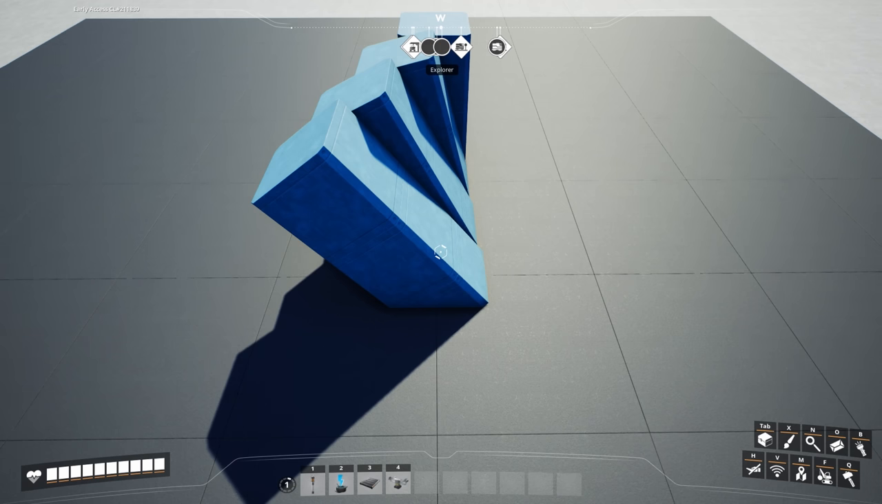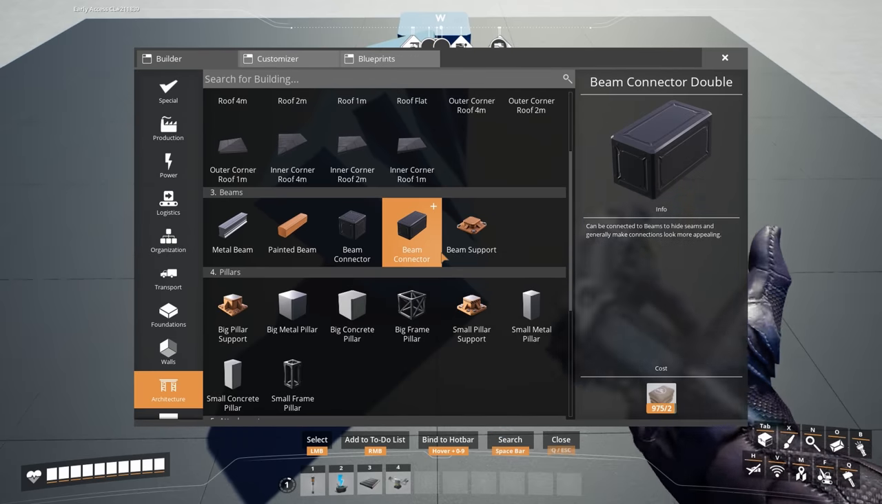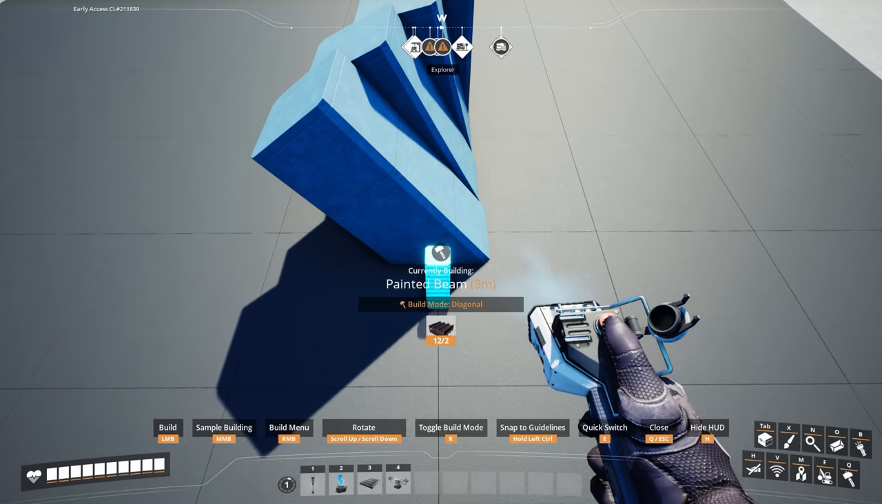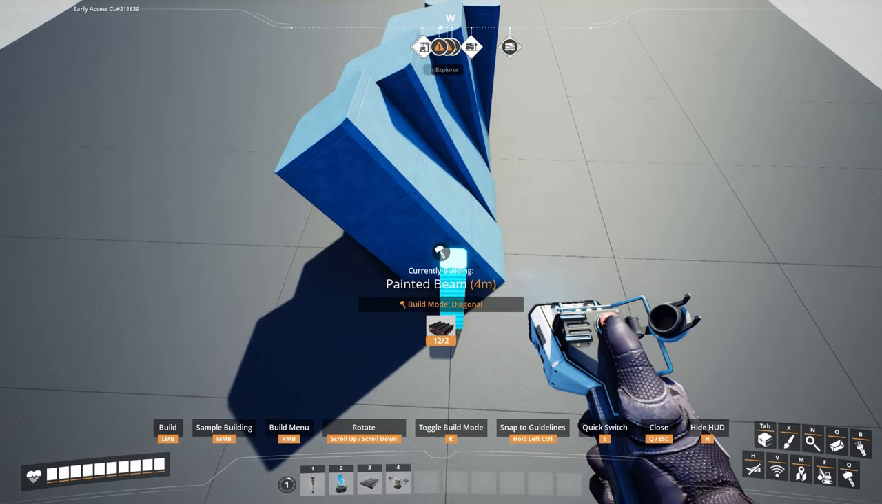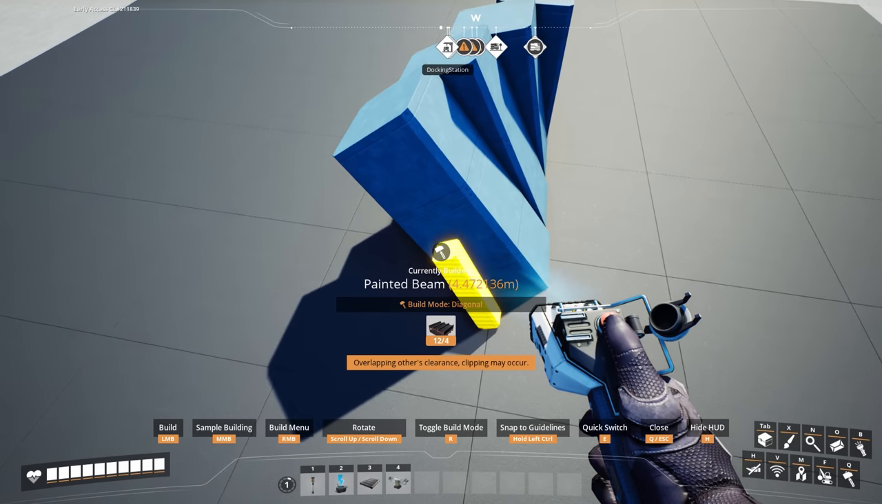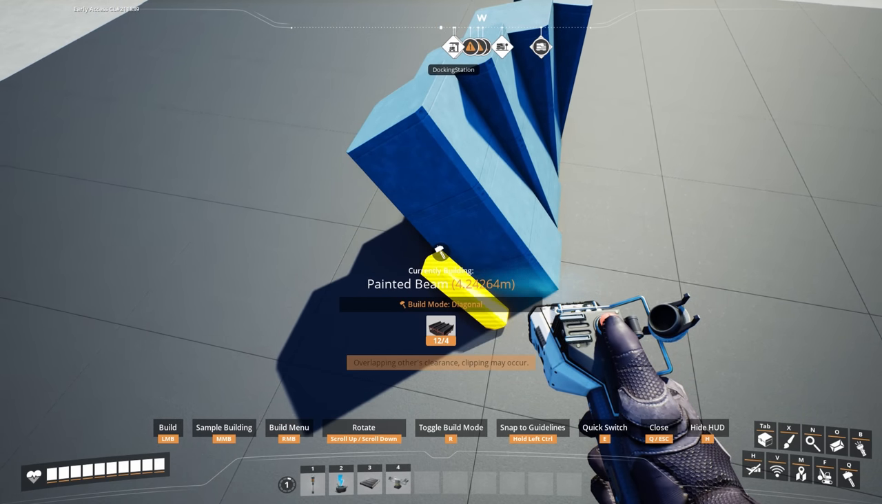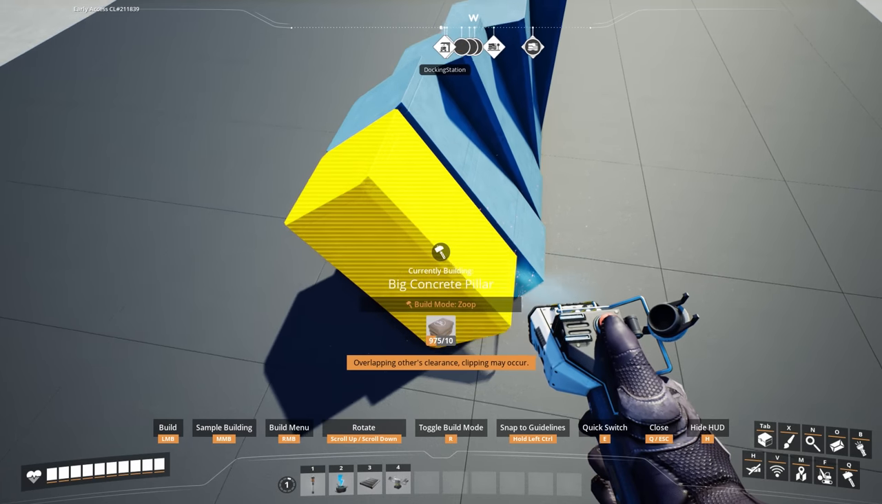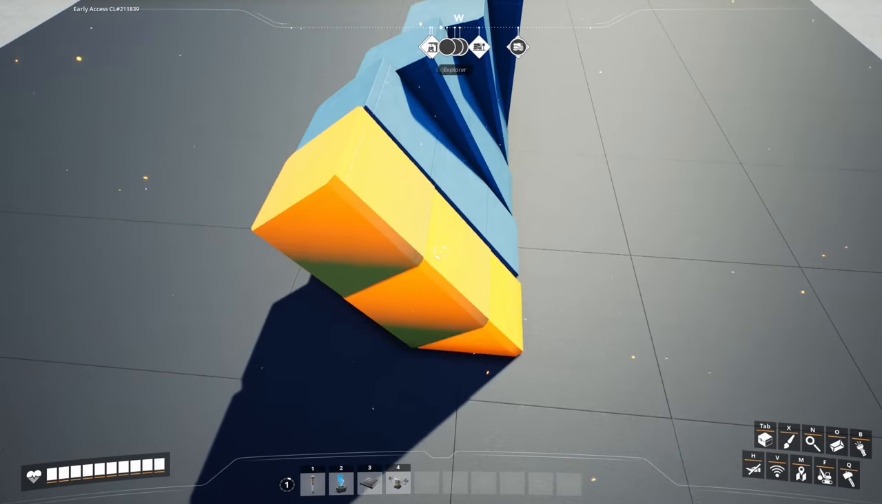Pretty straightforward one here. All we need to do is get ourselves a painted beam. Place that in your desired position. I usually put this on diagonal and then angle the beam to where you need it to go to and place. From there, you take your pillar and there you go.